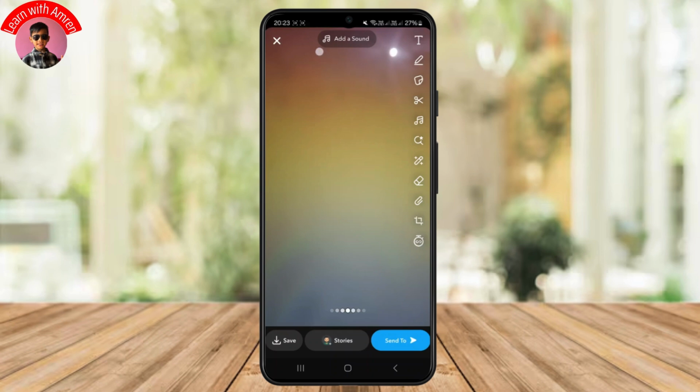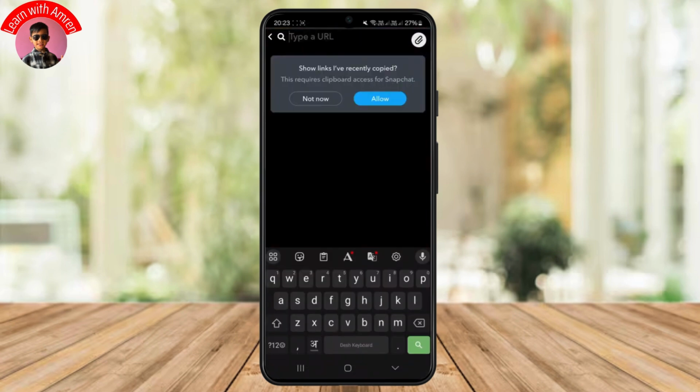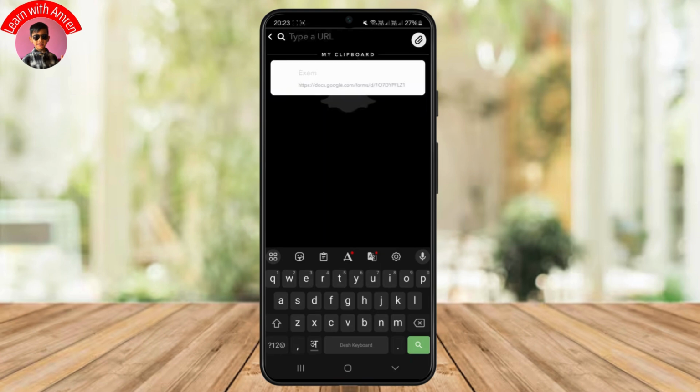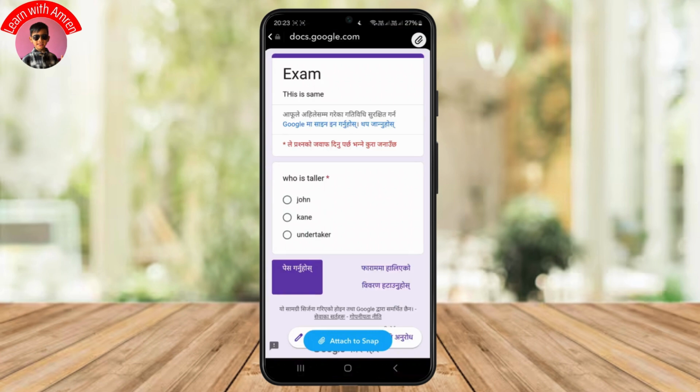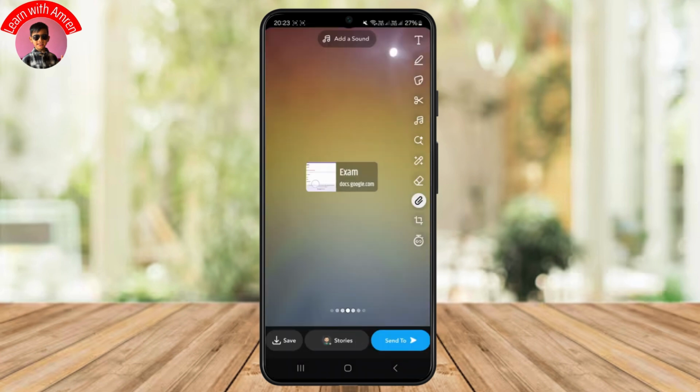To paste your link or add a link, you can see this paperclip icon here, as you can see on the right section. Simply tap on it and make sure you allow, as the clipboard requires access for Snapchat. Simply click on allow, and from over here just paste the link which you copied, and just like this click on search, and just like that you can attach it to your snap.